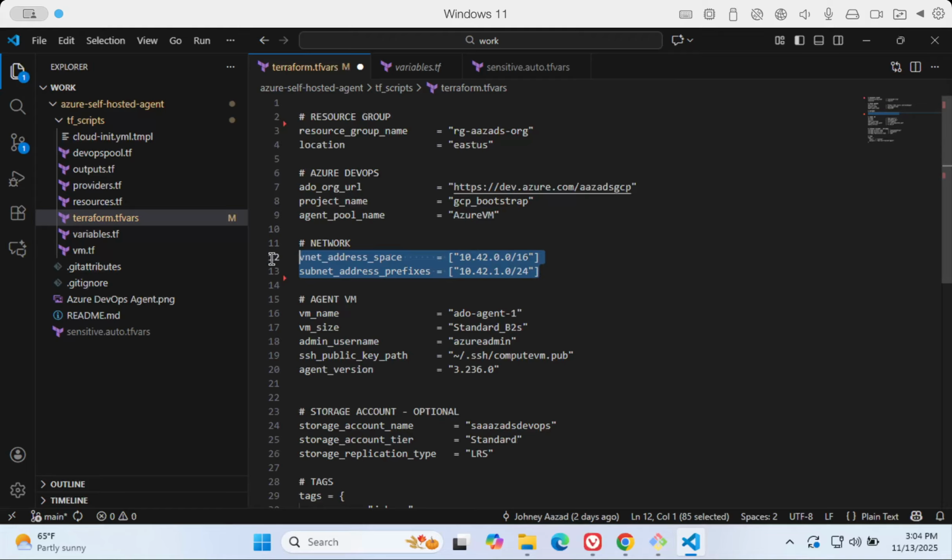The VNet address space, this is what will get created in an empty resource group. And we will talk about what if you have an existing configuration where you want to plug this in. For the VM, this name can be anything. This is the machine size, that's the cheapest. Admin username could be anything. I have just used Azure admin.